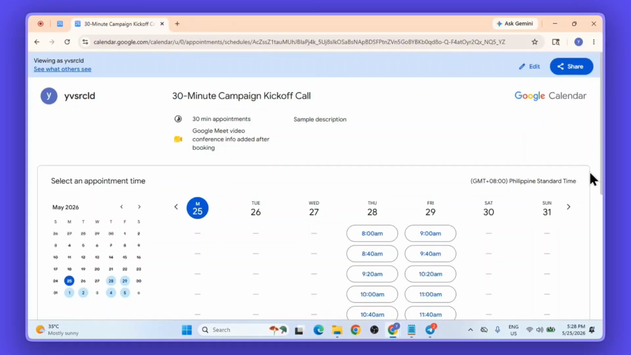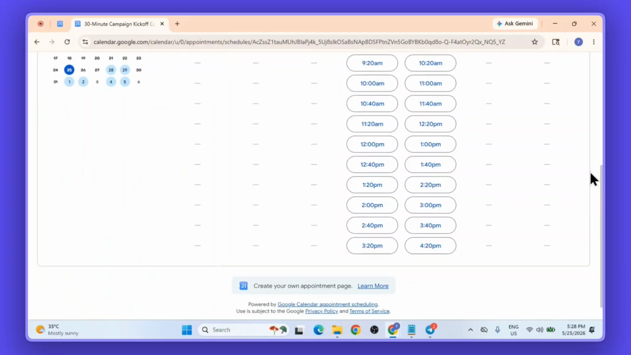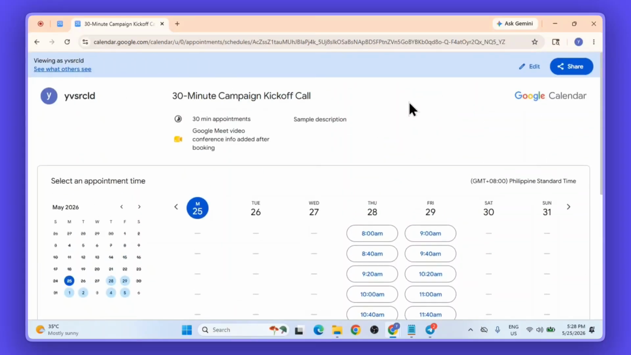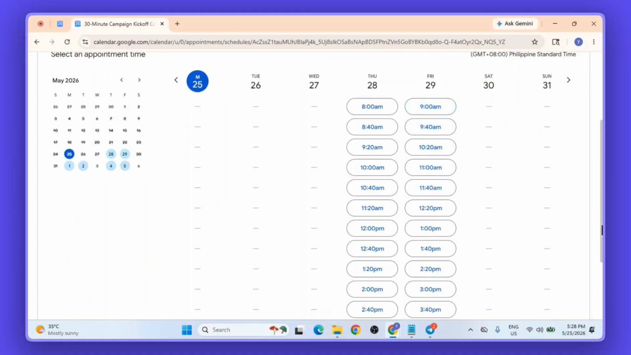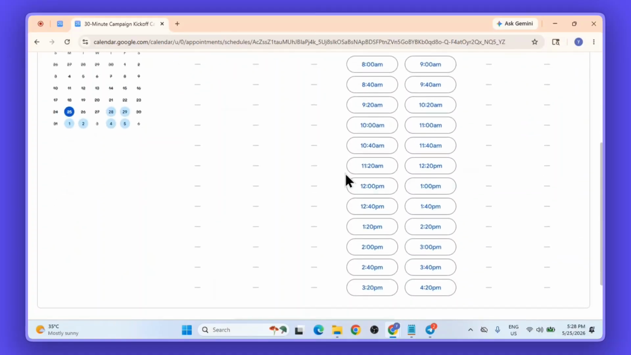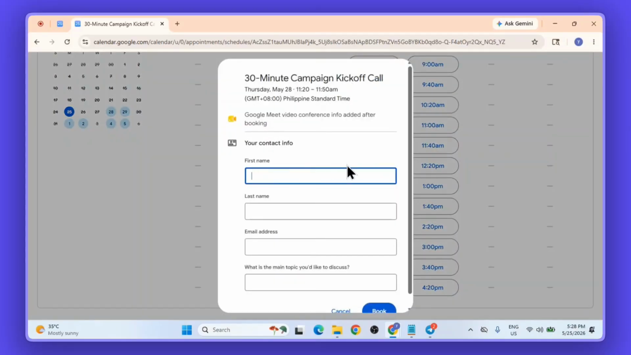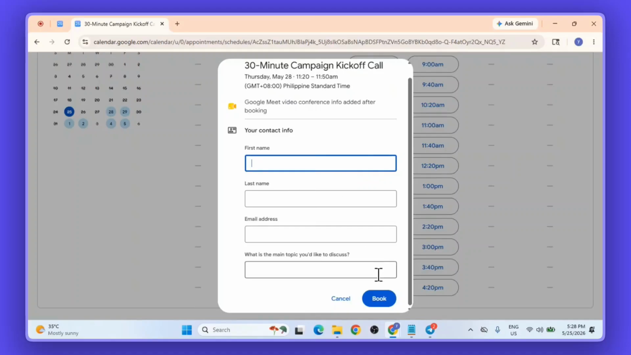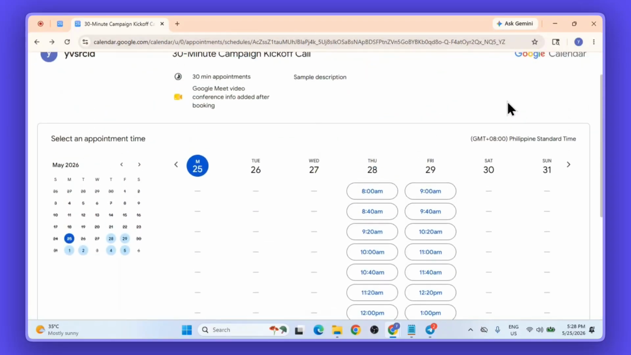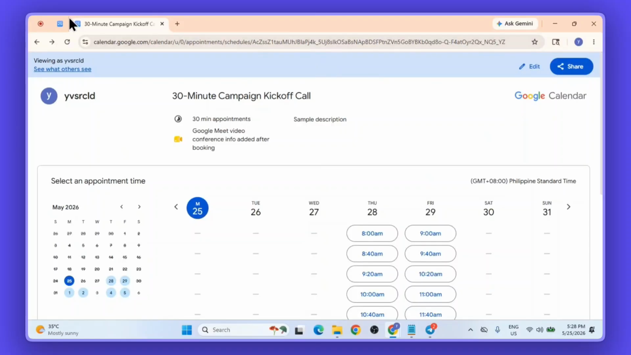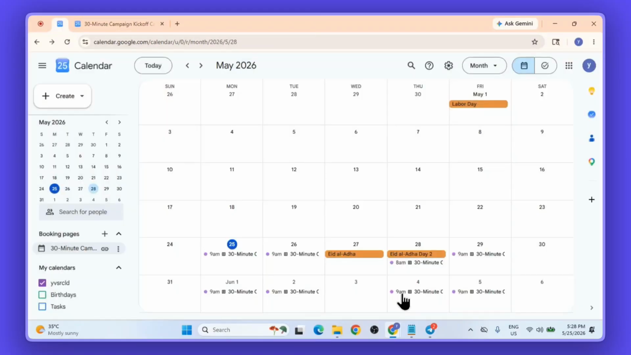Here's what your guest sees when they open the link: your name, your photo, your description, and a clean calendar showing only the times you're actually available. They pick a slot, fill in the booking form, and it lands on your calendar automatically. That's Google Calendar booking pages, built in, free to start, no third-party tools needed. Fill it in once and every meeting books itself.